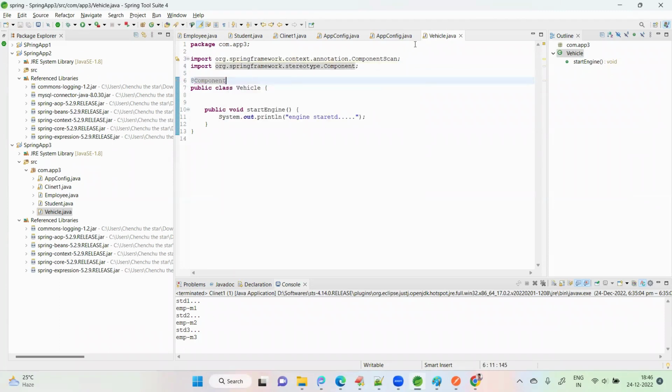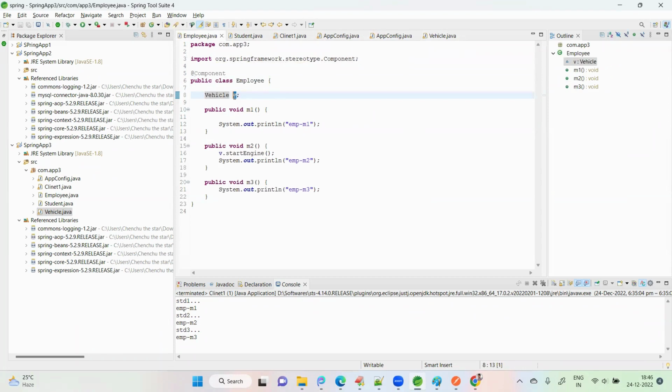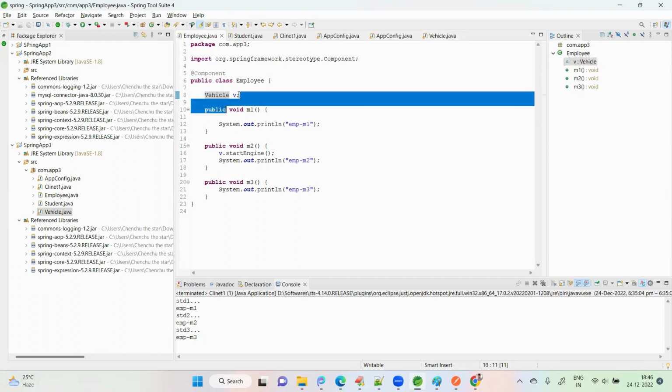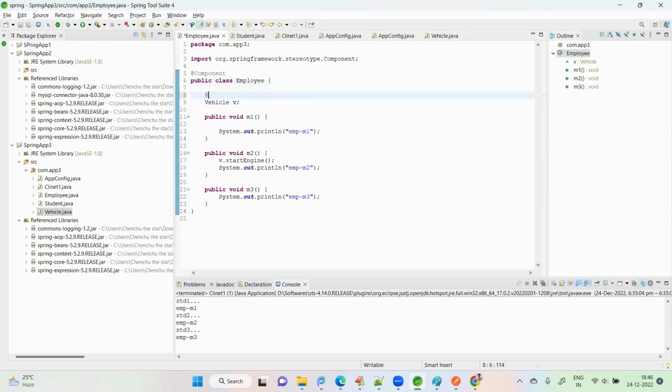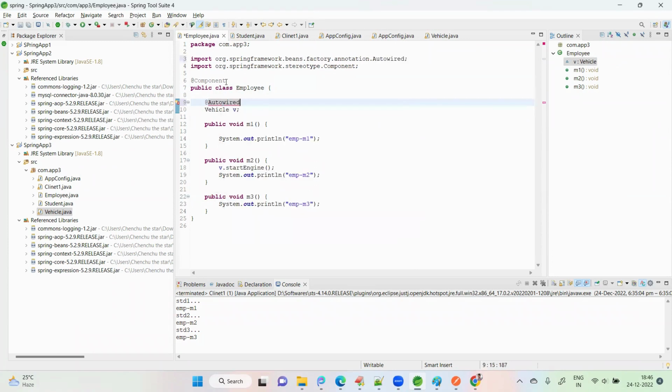Now go to that Employee class again. The Vehicle class object is already created. To inject that object into this variable, what do we have to provide here? We have an annotation, Autowired. Now the Spring container has already created the object, and that object will be injected here. So now V is not null, some object is there.